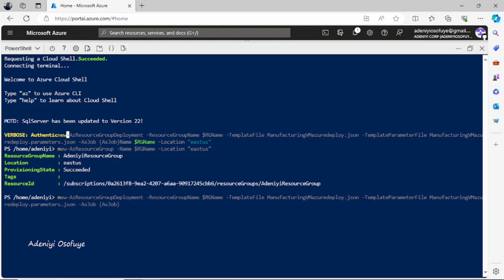New Azure deployment. So I have the template, so first Azure deploy, Azure deploy, then Azure deploy parameter. Okay, that's fine. Resource group, that's fine.